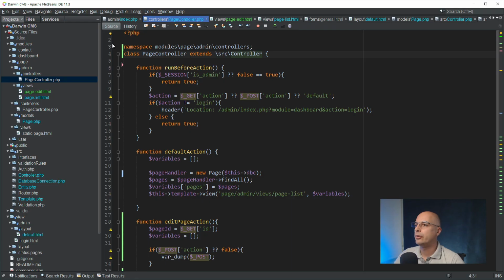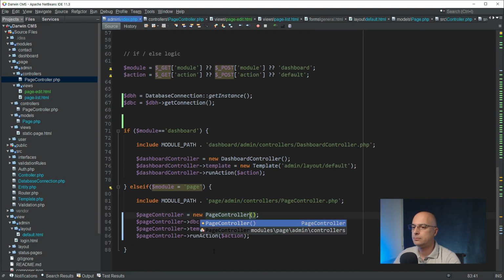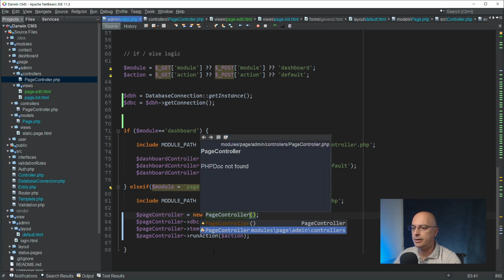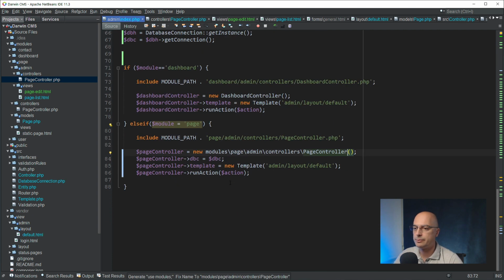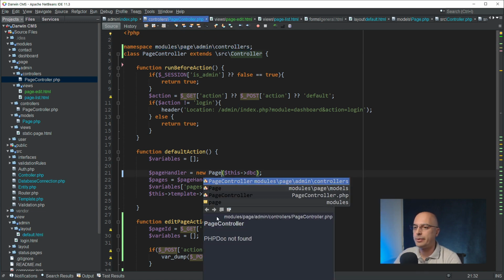Let me check. This page controller is not being found because here inside of the index file I am not actually calling this page controller from its own namespace. I could even ask the IDE to fix it for me by using this page controller like this. And in it, we as well need to call this page from its correct namespace, right?